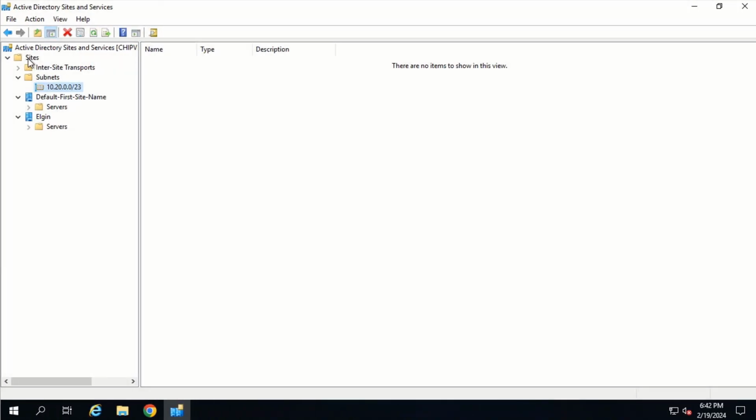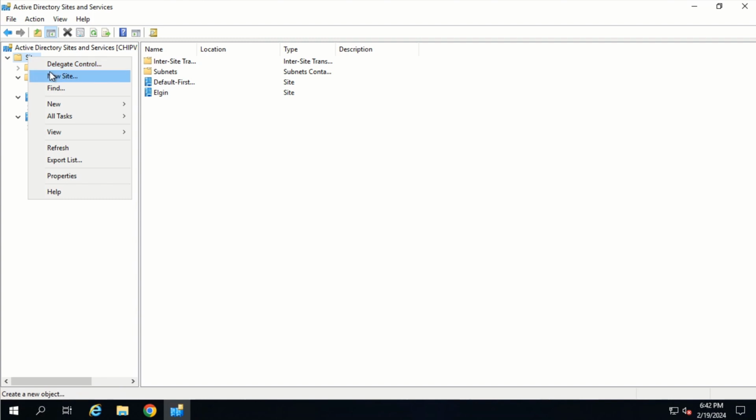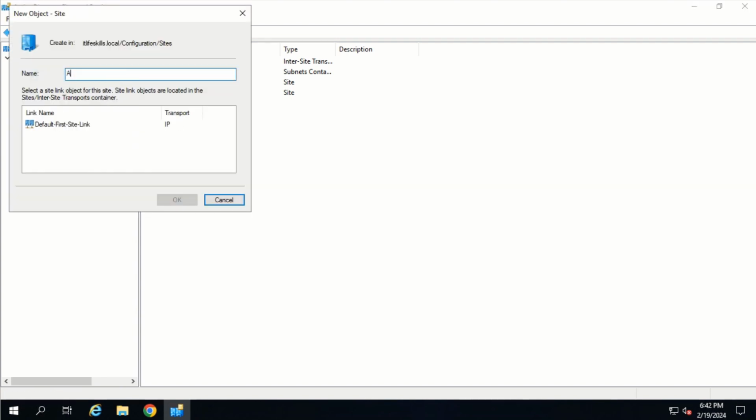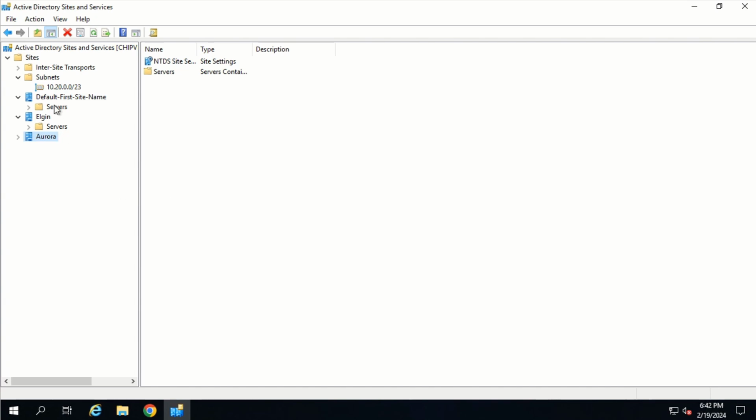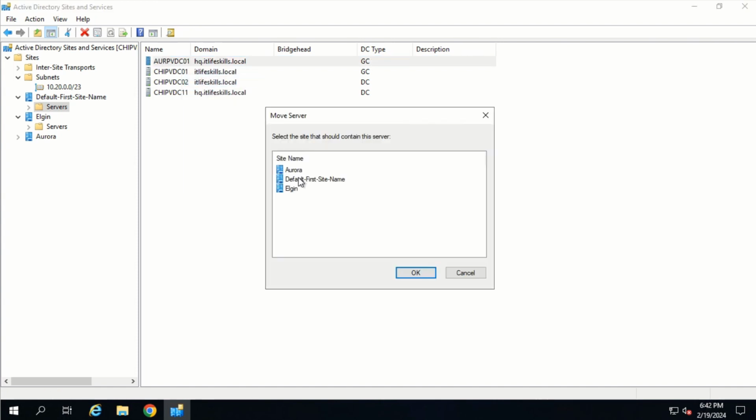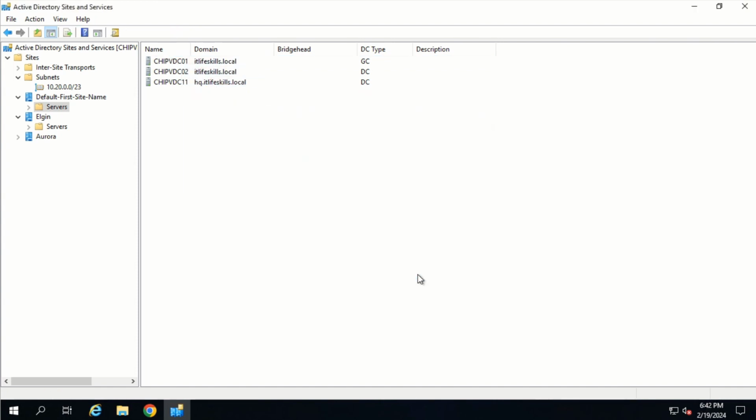Let's now create Aurora site. To do that, we need to right-click on the sites folder and select New Site. Here we type in the name Aurora and select the default first site link and click OK. And now we need to move domain controller OPVDC01 into it. So we select Move and select Aurora site and click OK. Now we need to verify the domain controllers are in Aurora site, and you can see the domain controller OPVDC01 is now in Aurora site.